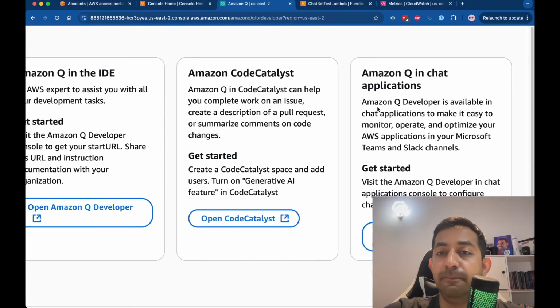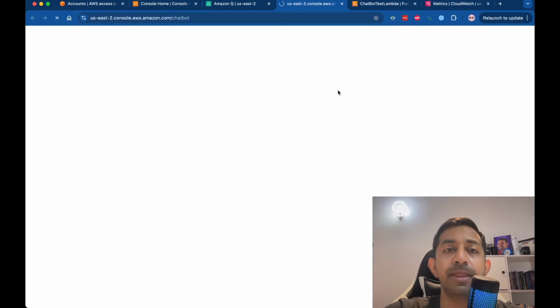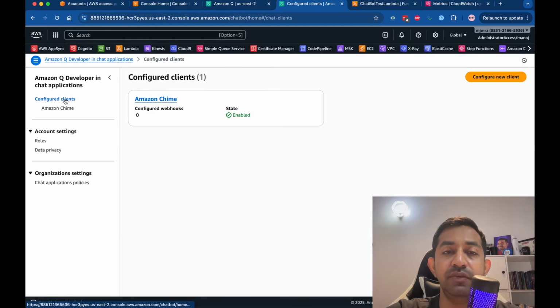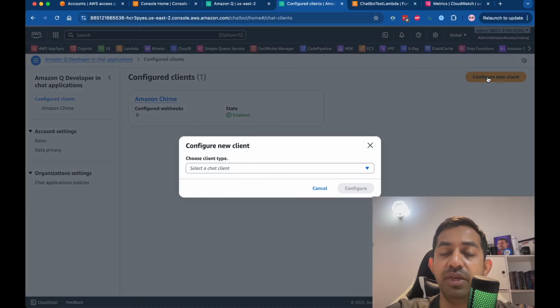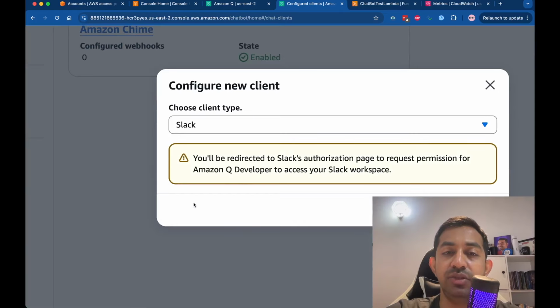This says Amazon Q Developer is available in chat applications to make it easy to monitor, operate, and optimize your AWS applications in your Microsoft Teams and Slack channels. So this is exactly what we need. We can click here to get started. Now look at that. I can go ahead and configure a client. So the first thing that we need to do is configure a client. Amazon Chime is already there, but we can click configure new client, and look, I have Microsoft Teams and Slack. So I'll choose Slack here.